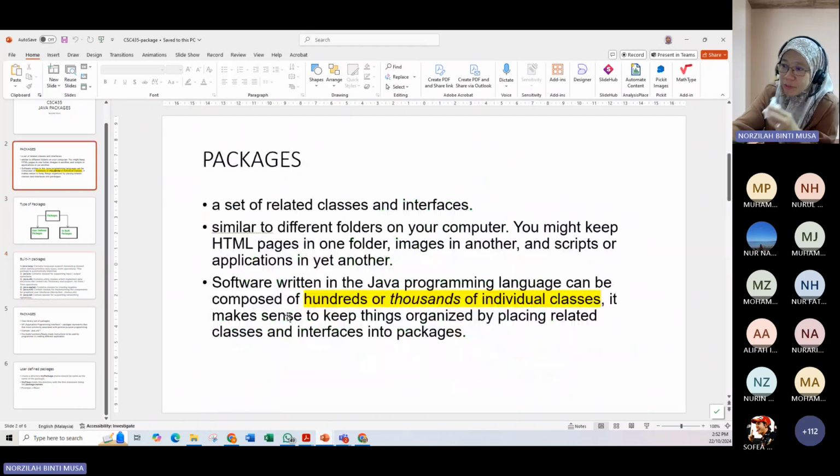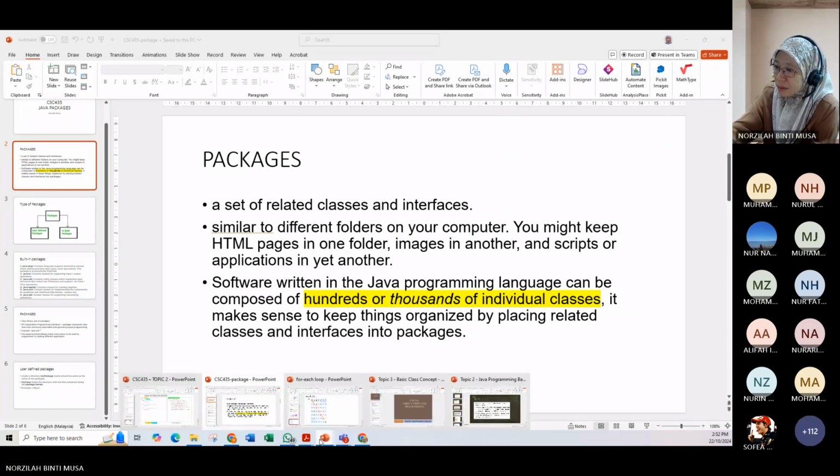The things that you have to know, right? That the definitions of packages. Okay, a set of related classes and interfaces. We will not learn interface in our syllabus. Yeah, you will learn next semester. Okay, I cover that. Right.